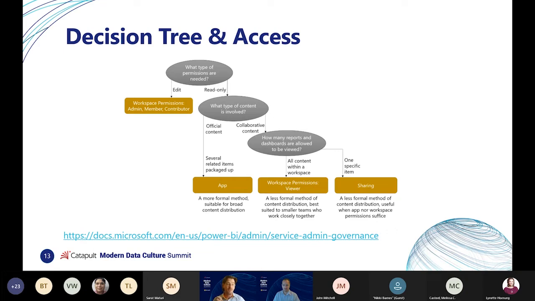But at the high level, the very first thing you ask is what type of permissions this particular person needs. And most of that is going to be read-only. If that's read-only, that means they're going to do it in an app, right? So an app is, again, the highest granular content that you have. The best way to govern content to the masses is to put it in an app, have that app in a workspace, and then grant users access to that app.